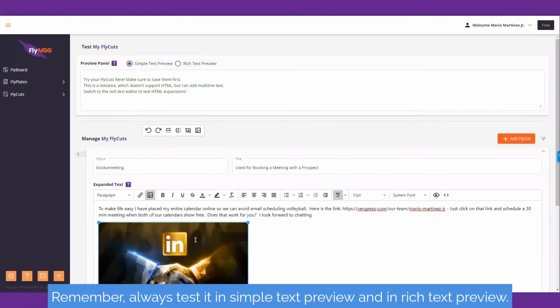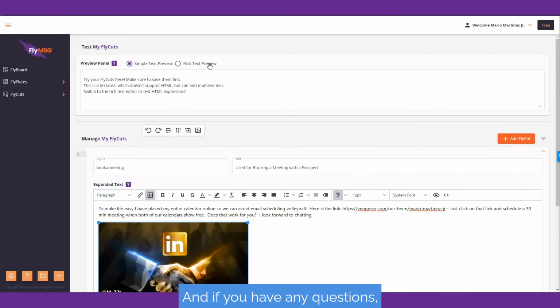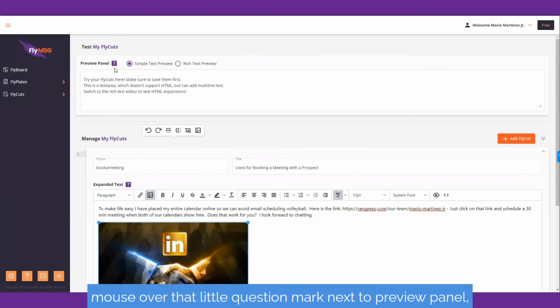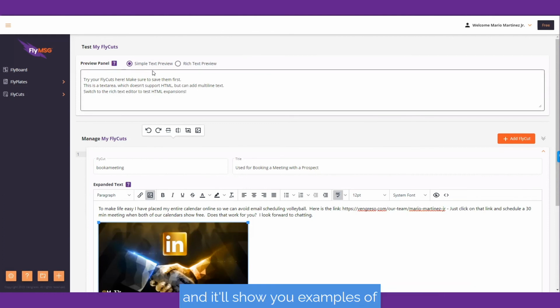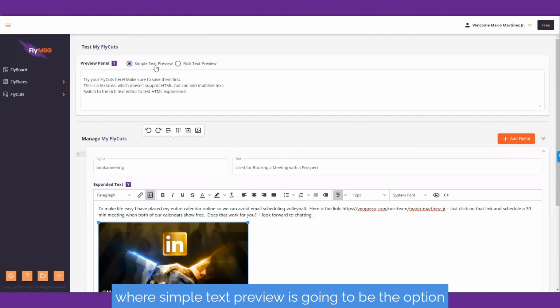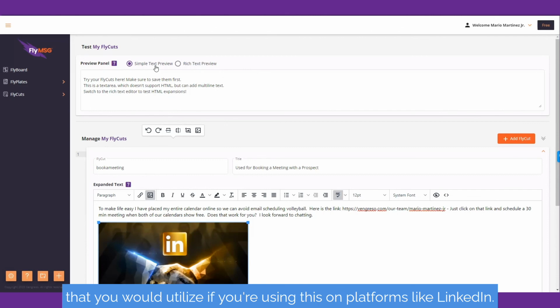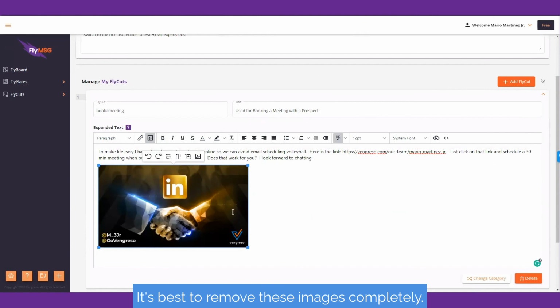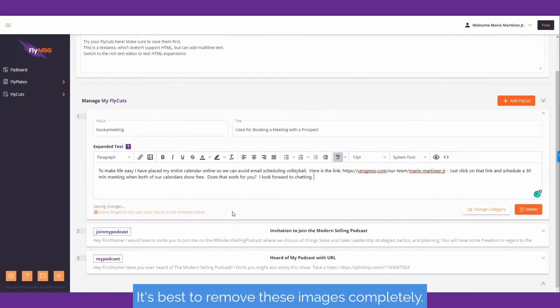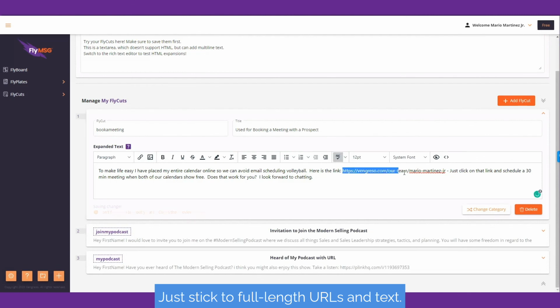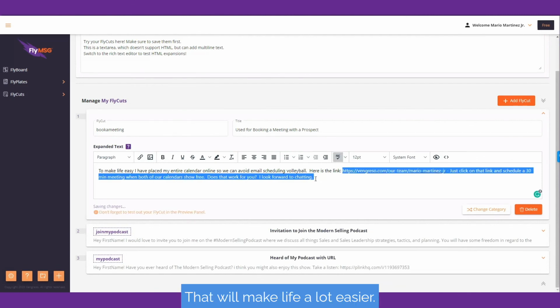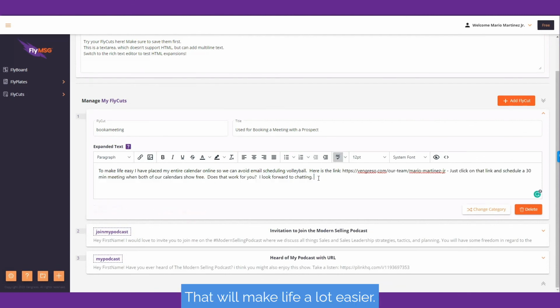Remember, always test it in Simple Text Preview and in Rich Text Preview. And if you have any questions, mouse over that little question mark next to Preview Panel, and it'll show you examples of where Simple Text Preview is going to be the option that you would utilize. If you're using this on platforms like LinkedIn, it's best to remove these images out completely. Just stick to full-length URLs and text, and that will make life a lot easier.